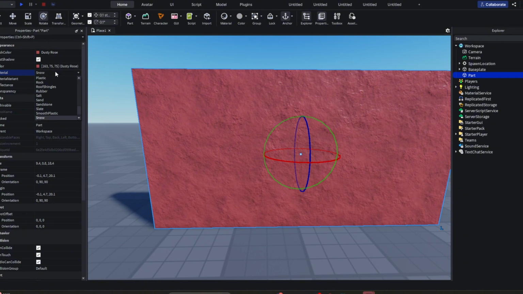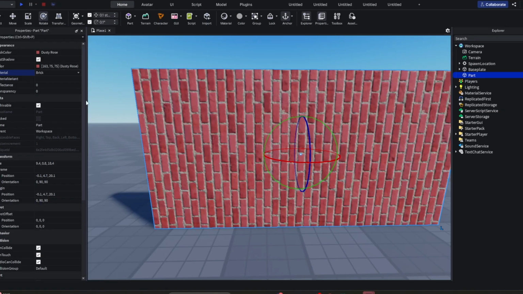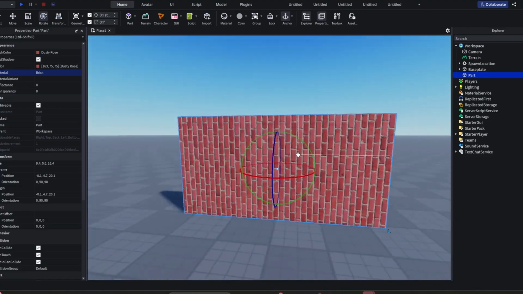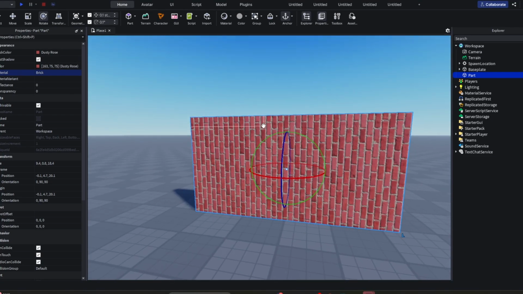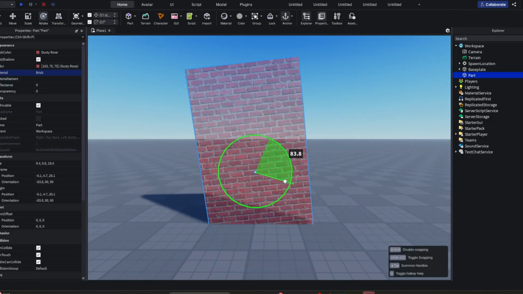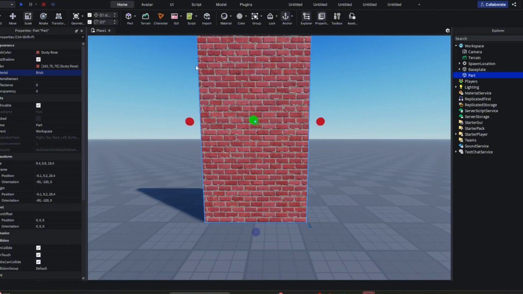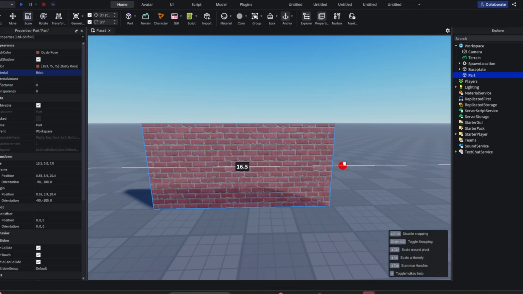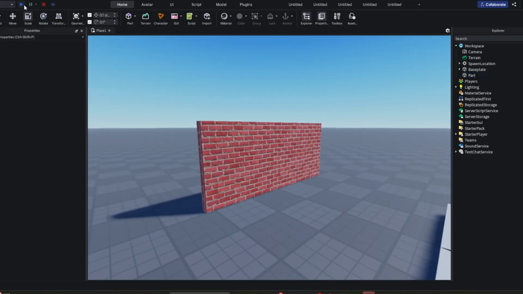If you want, and you don't have to look through the entire thing, I'm just going to click B. Basalt, brick. It's kind of in alphabetical order. And there, we have a brick. Of course, it's not really like bricks. So you know what we can do? We can rotate it to the position it's supposed to be, or the orientation. We can do this. Now we have a brick wall.